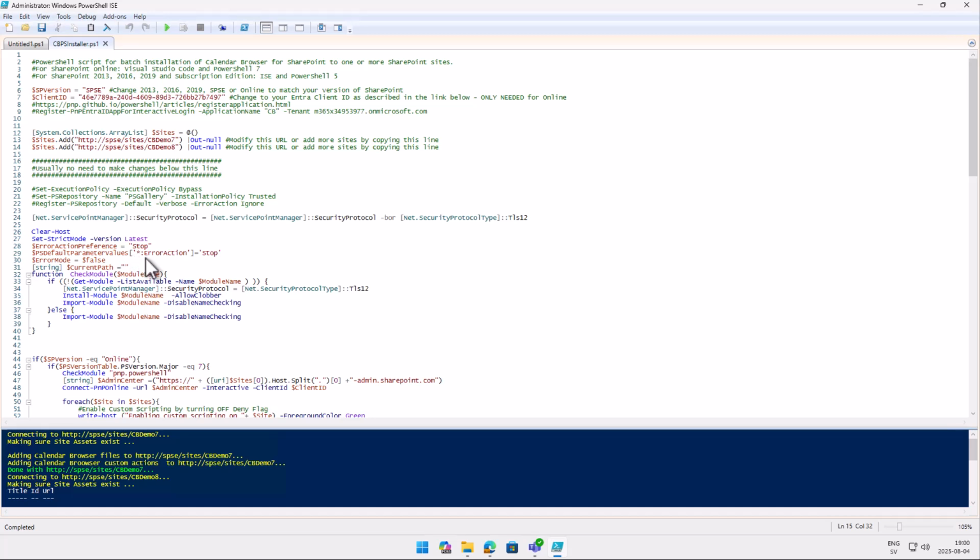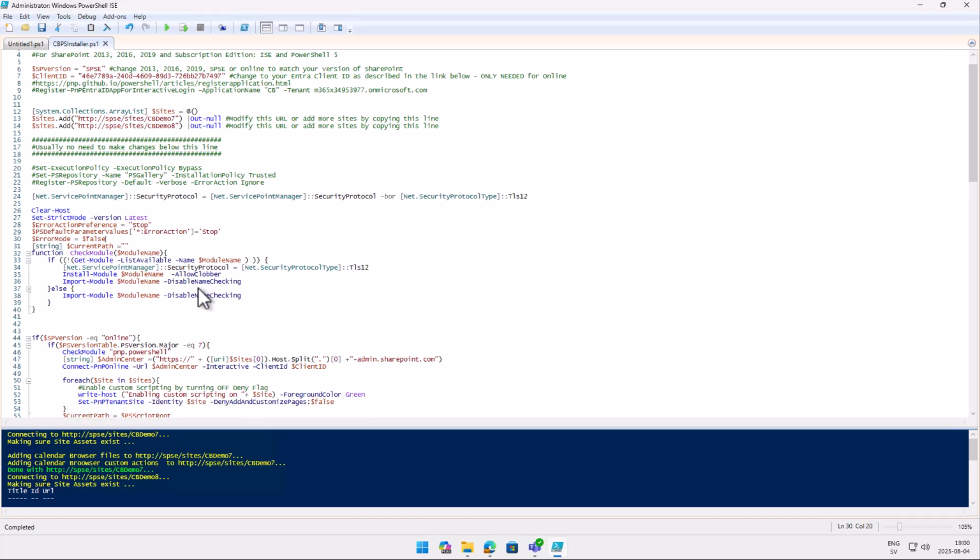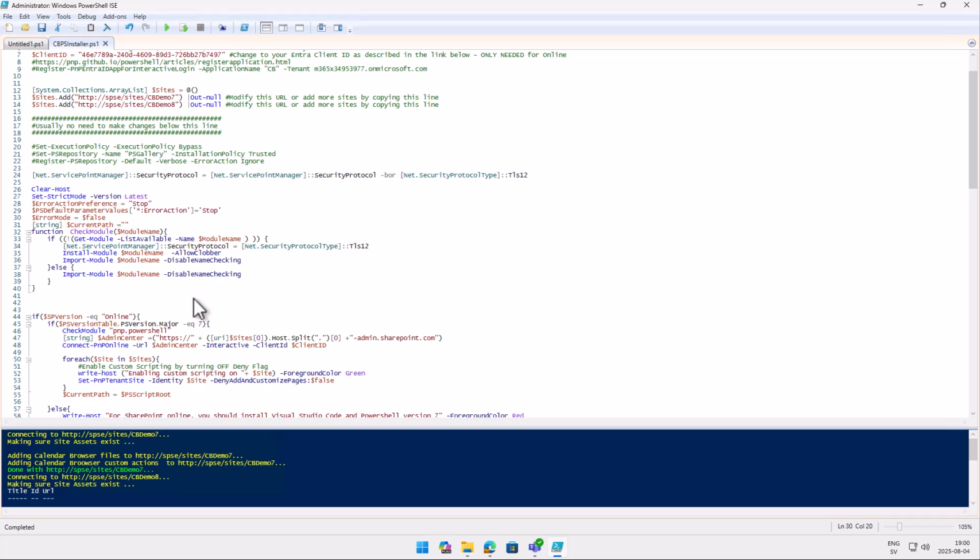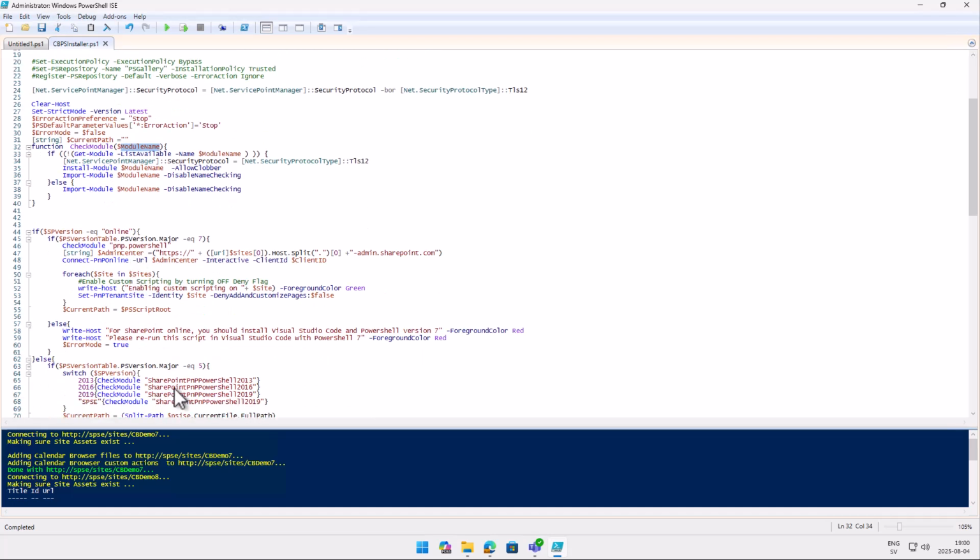First of all, we just make sure that we set strict mode and we do error handling and make sure that if something goes wrong, then we stop the script. We don't continue in error mode, so to speak. And I check if the module is actually installed, and the module we're talking about here is these modules here, depending on which version of SharePoint that you're running.